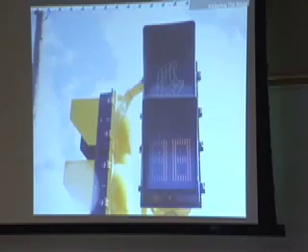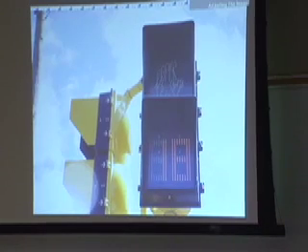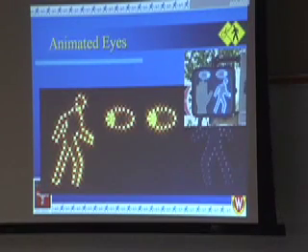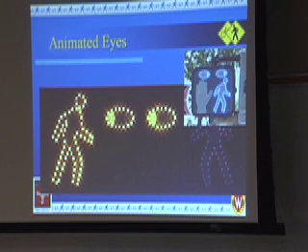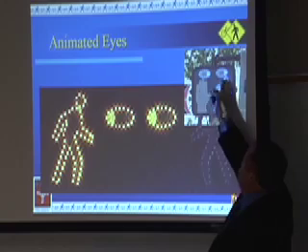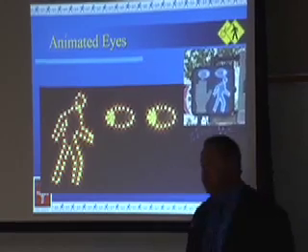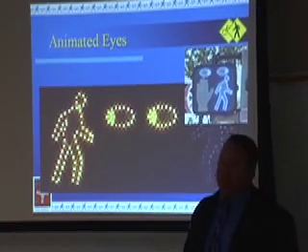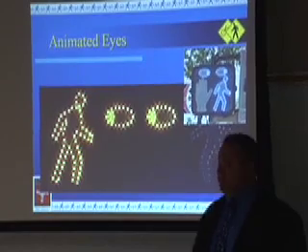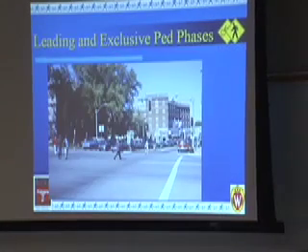So we've seen countdown signals. Do you have those in Platteville yet? Those count down how much pedestrian time you have left. How about the animated eyes? Have you seen those? This pedestrian crossing device, these eyes flip back and forth. So hopefully you do the same thing, looking both ways to see if the vehicles come across.